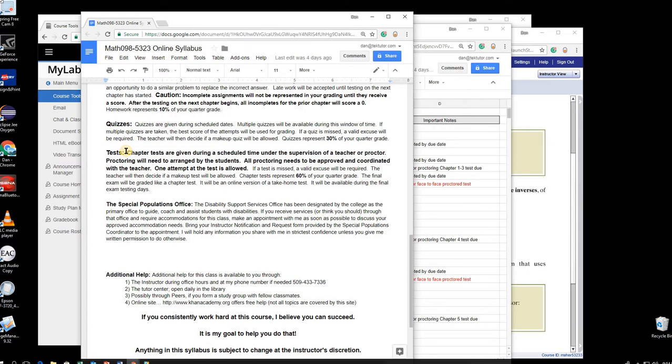Now, the chapter tests are proctored, and what that means is they'll be under the supervision of a teacher, me if you're in Wenatchee, and or an assigned proctor, and I'll need to approve all proctoring. In the Wenatchee campus, I'll usually have 2 sessions for every test, 1 at night and then 1 in the midday. So if you have work you have to schedule around, you should be able to do that.